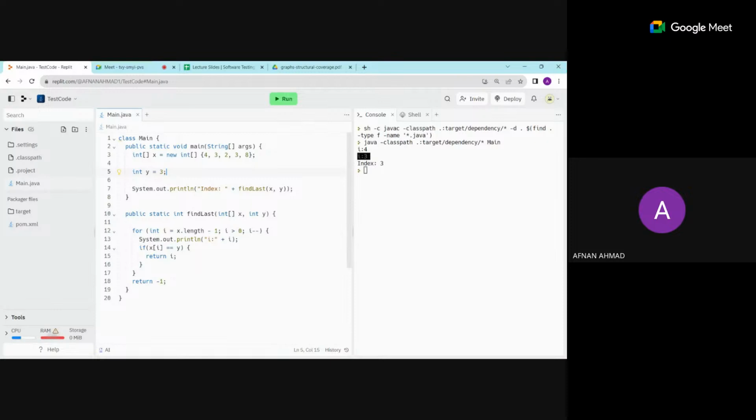Now, please try to contrast this with one other input that I'm going to give. So what about 1? Okay, 1 does not exist. So what should be the output? The output should be -1. Okay, so let's see what comes up. It will give us -1.